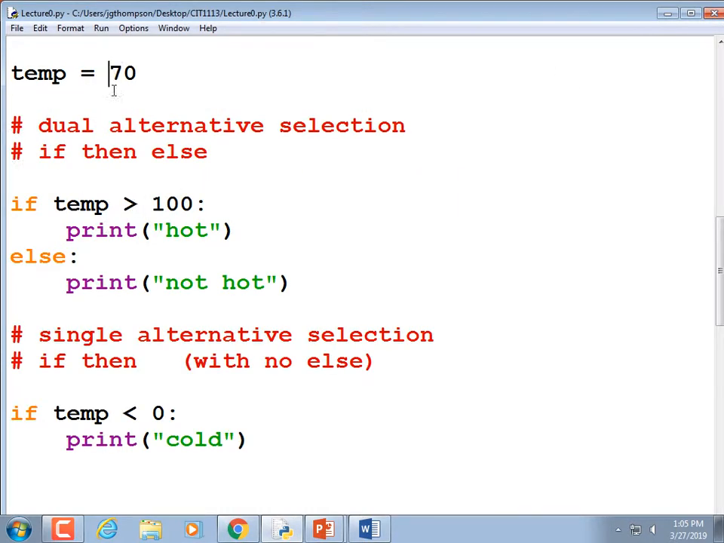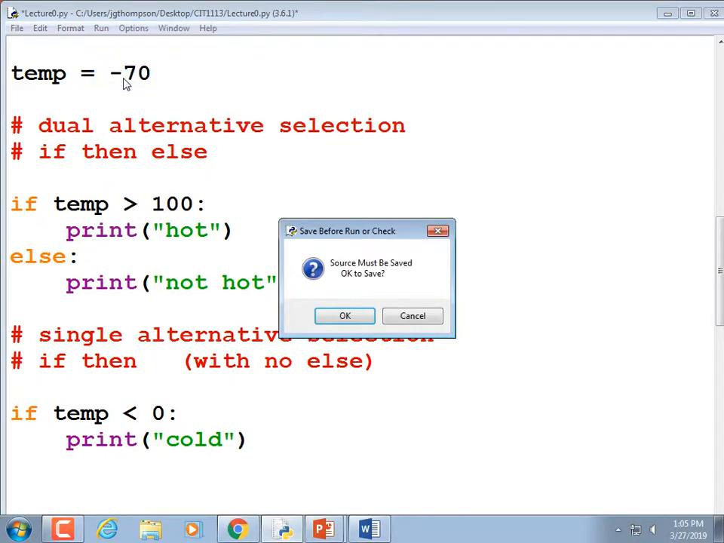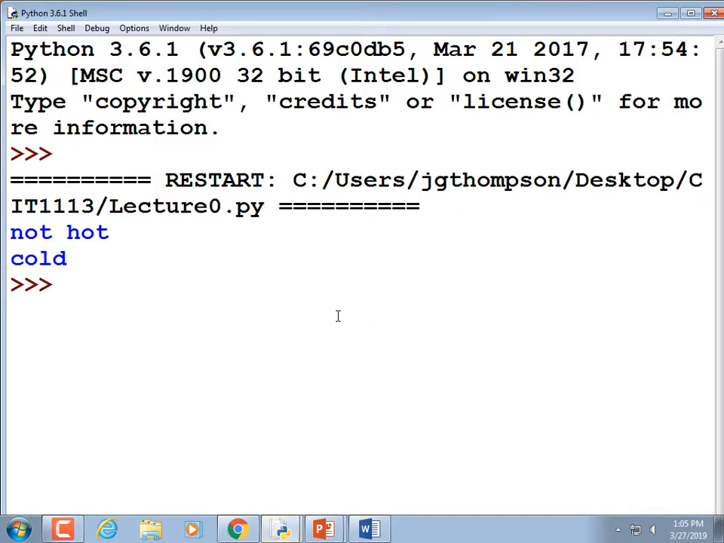All right, now I'm going to make it negative 70 degrees. We live in Siberia. Not hot, cold.